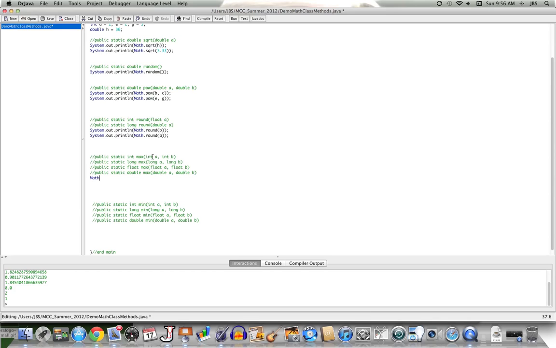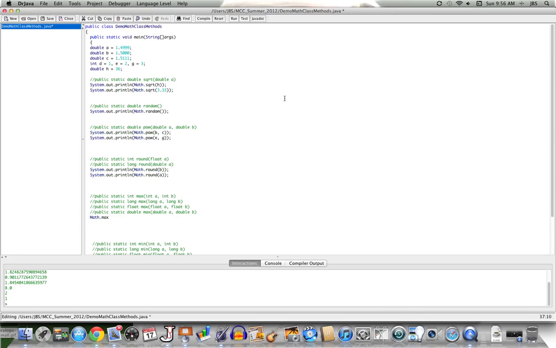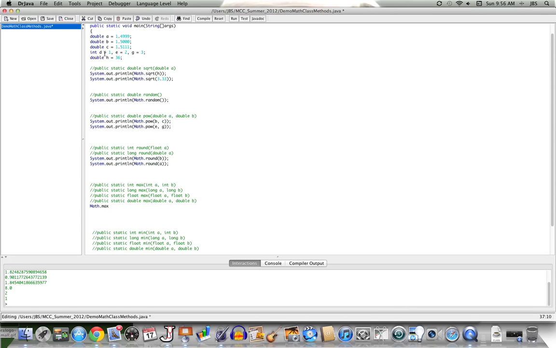So I call it with Math.max. And let's pass into it D and E, which have the values 1 and 2. And again I can pass in specific numbers or variable names. And I think that with D and E it should give back to me the value 2, which is the max of those two. So let's print that out.